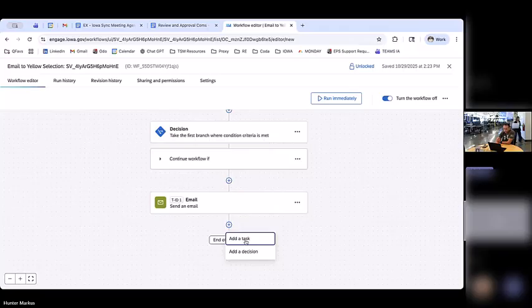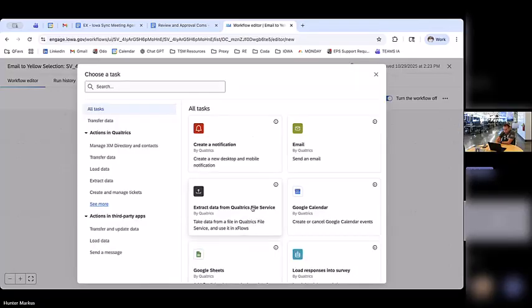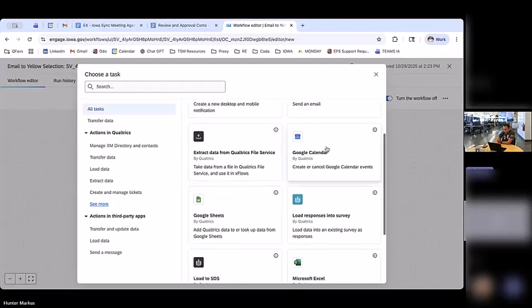So I'm going to go ahead and hit Add Task here. You can run more than one task in a single workflow. I've done some that have 20 or 30 different tasks that it's running. We have a Google Calendar one that can add a Google Calendar event to a calendar, so if you are using Qualtrics for some sort of scheduling need.